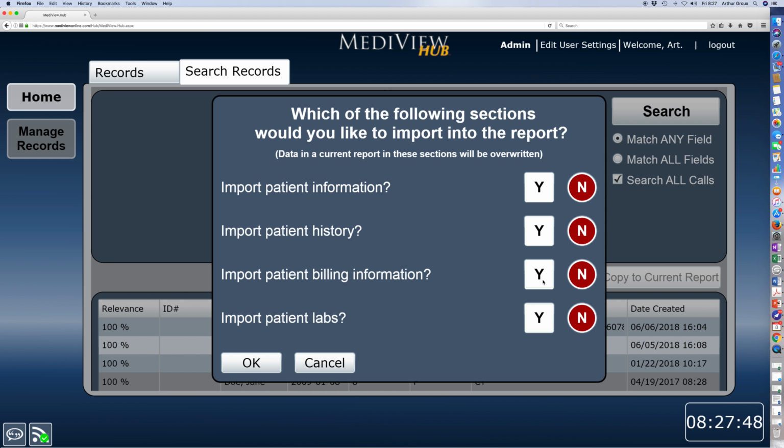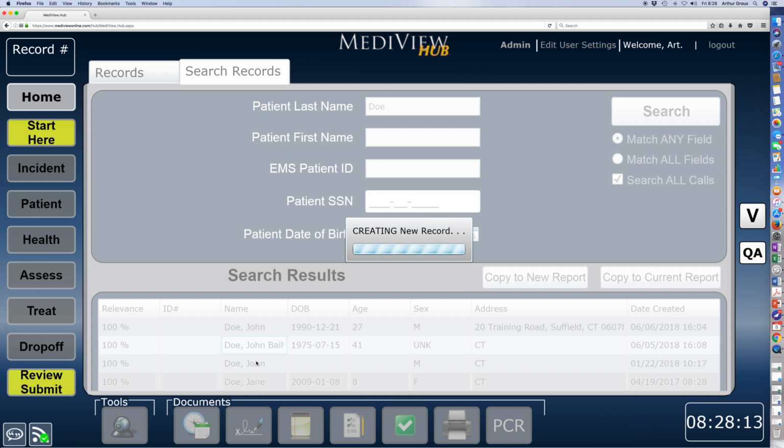So I hit copy to new report. And it asks me, do I want to put in the patient information? Yes, I do. Do I want to import their history? Yep, I want that. I want their billing information. Now, import patient labs. We don't really use this functionality, so it doesn't matter if you leave this as yes or no. There's really nothing in those fields that we're importing, so we're going to leave it as no for now. And I click OK.